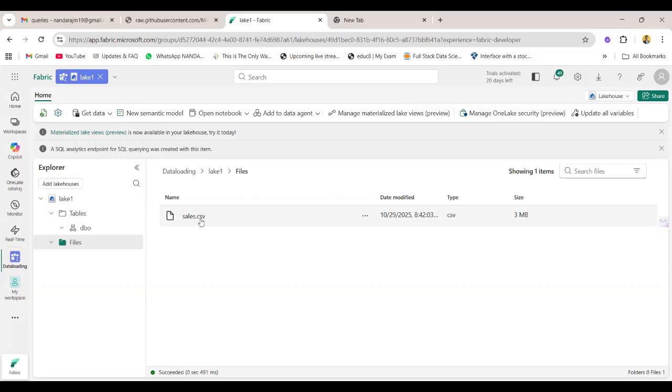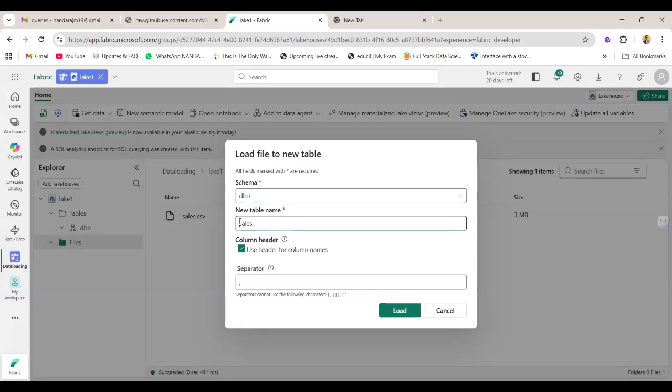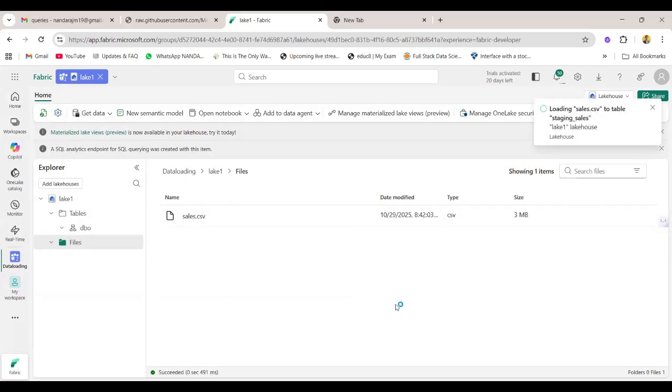Now I'll create a staging area. Whenever we are creating a data warehouse, we need to create a staging area, where it is easy for us to understand the tables and where the staging tables are present. From there, you take the data for transformation. First, I will load this CSV file into a table. I'll create a new table with the name staging sales. The data set has a header, so I'll tell it to use the header for column names and load.